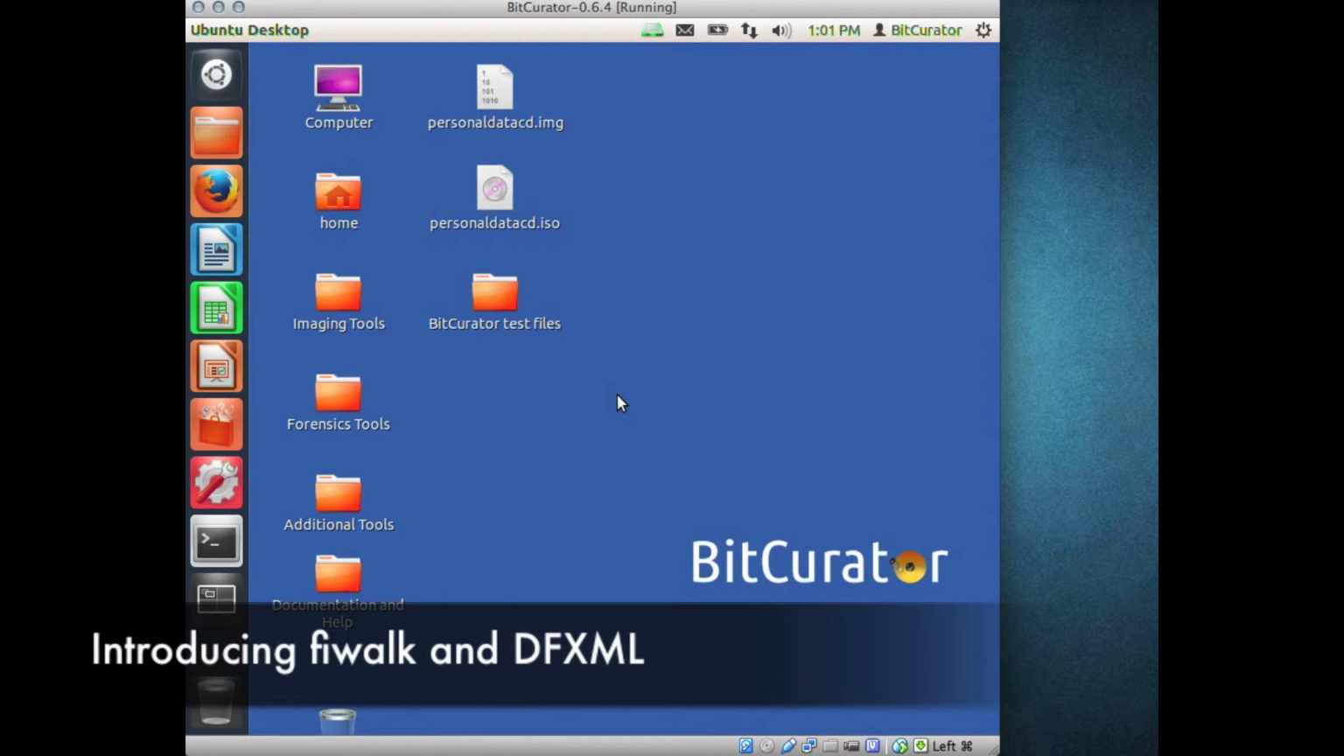fiwalk is part of the Sleuthkit's collection of digital forensics tools, and it's used to produce a DFXML, or Digital Forensics XML, report on the contents of a disk image. As the name suggests, fiwalk walks the file tree and collects information, or metadata, about each of the files along the way, including the date the file was created, the date it was last modified, the file type, and the user who created the file.